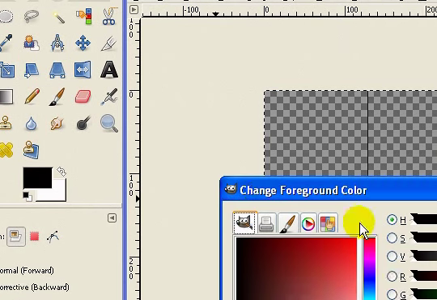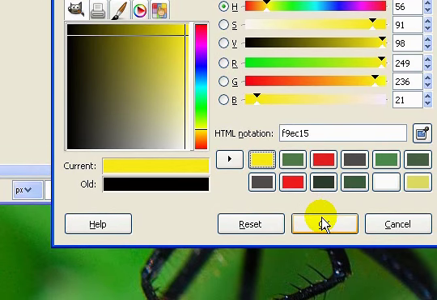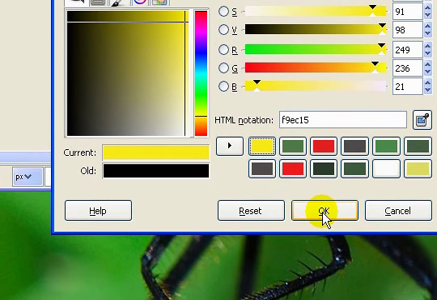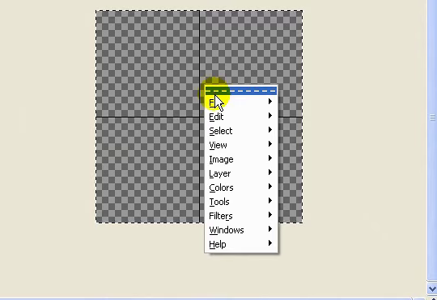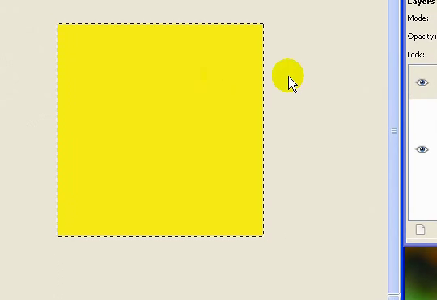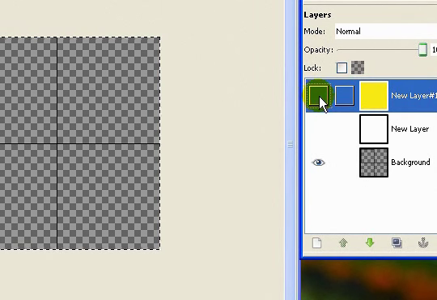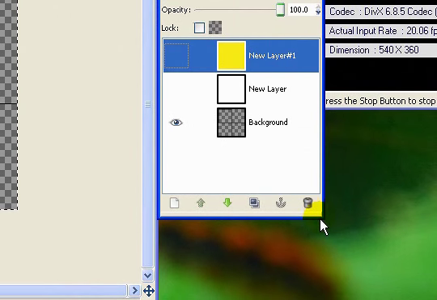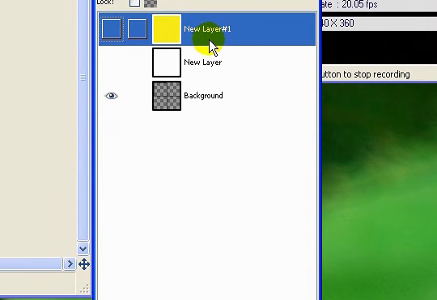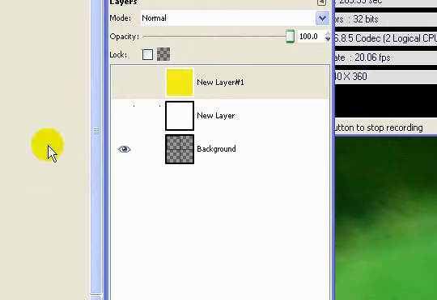Click on our color palette and go to a yellow color, yellow being the color of the 1 and the 9 ball. So we'll go OK. And we'll fill that layer with the yellow color. So we'll fill with foreground color. Now that blots out our crosshair, so we'll click on the eye icon and remove that from visibility. And add a new layer.